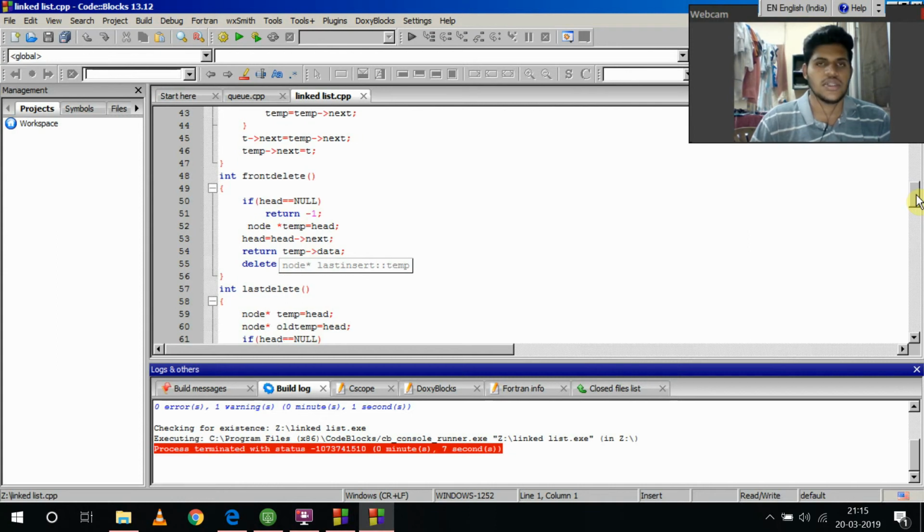Now for deleting in the front, in a linked list we can insert at any position, at the beginning or the last, or delete from the front, beginning, and the last. If I want to delete from the front, I have an if condition to check if head is null, then return -1. That is, if head is null, the linked list is empty. Else, start temp is equal to head, and head is equal to head next, and return temp data. So it will return the first element.